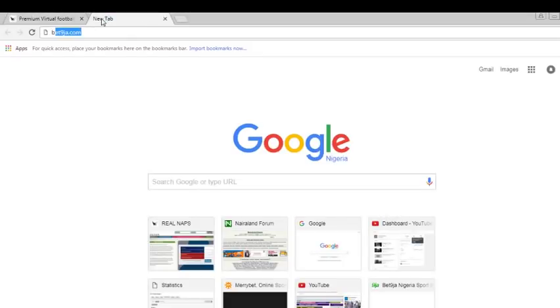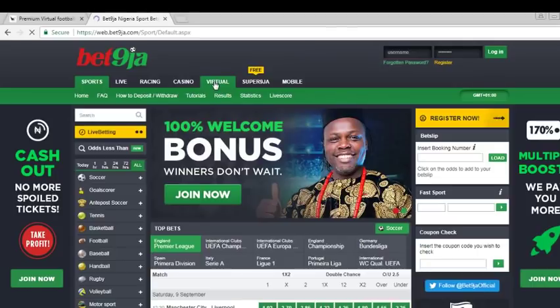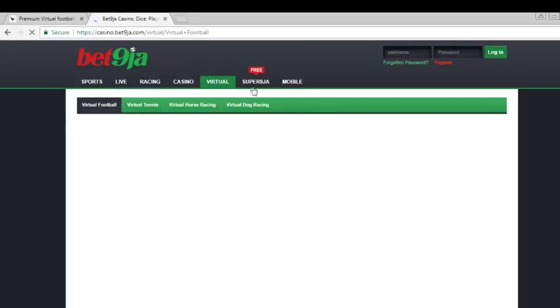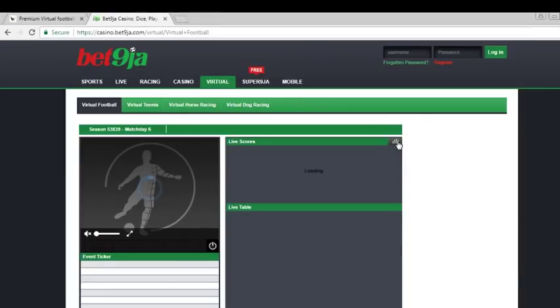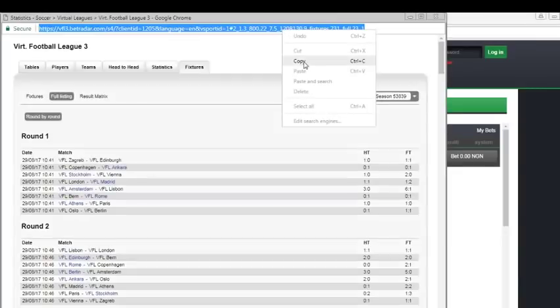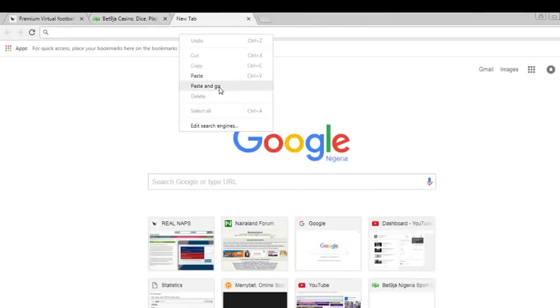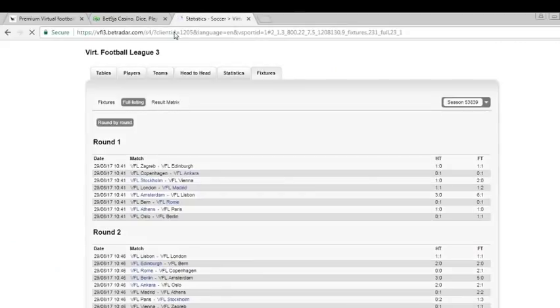We'll open up a new tab. Since it's on BET9JA, we're going straight to BET9JA. The moment BET9JA opens up, we'll click on virtual. When we click on virtual, the next step is to click on statistics. Copy the code from the statistics and open it in a new tab. Paste it on a new tab. Now once the statistics open, click on head to head.